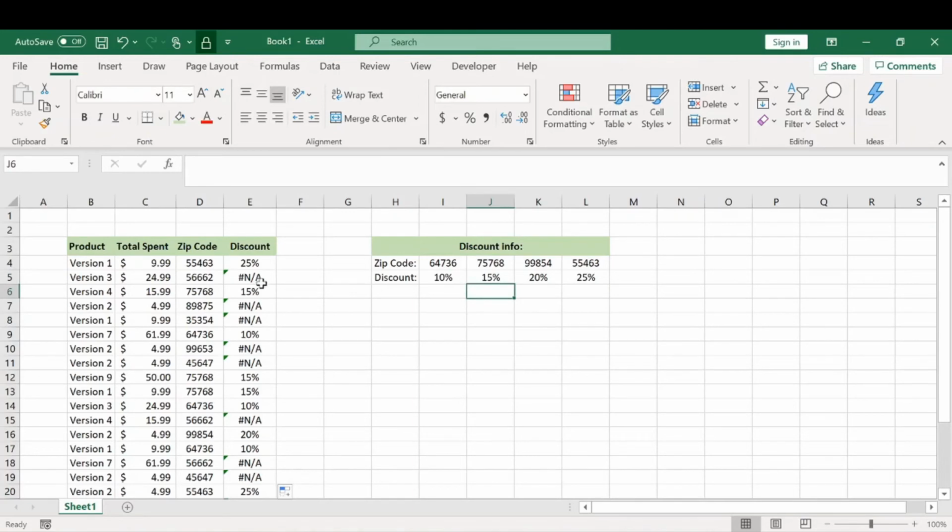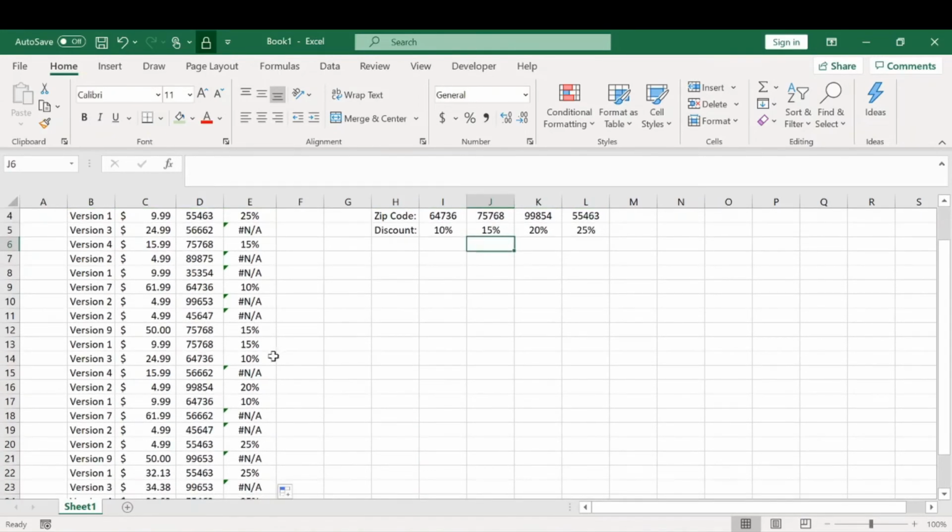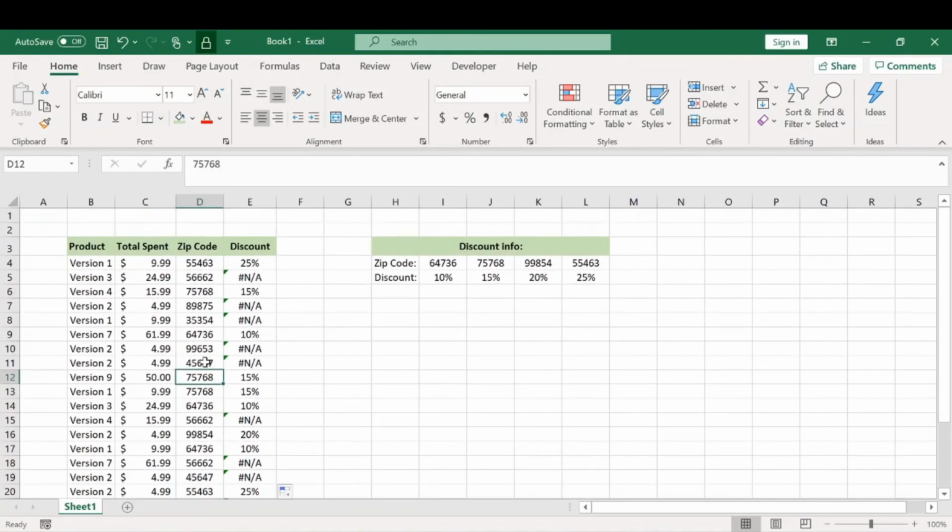All right, so here we can see, just to double check, 75768, that's a 15%. 6473, yep, all right, 10%. All right, so perfect. So that's just a super simple, brief explanation of the HLOOKUP function, very similar to the VLOOKUP, very useful in finding data in large data sets and things like that.